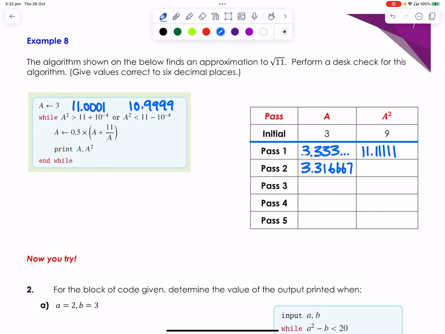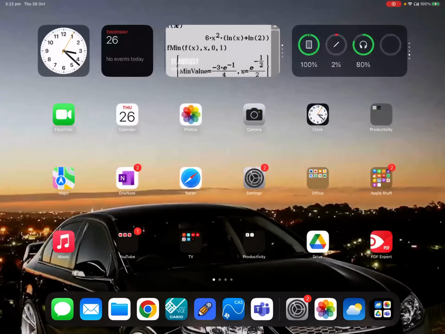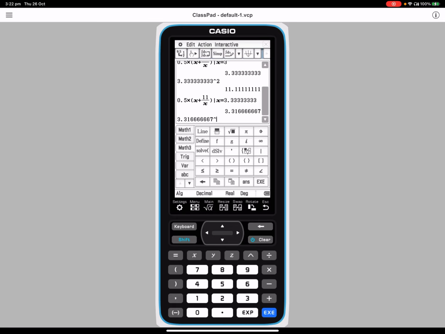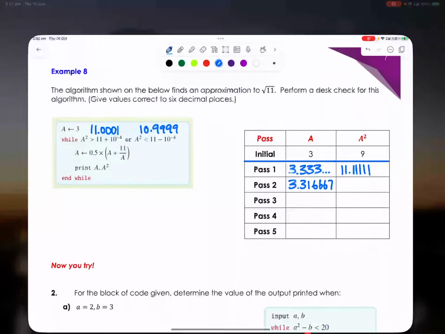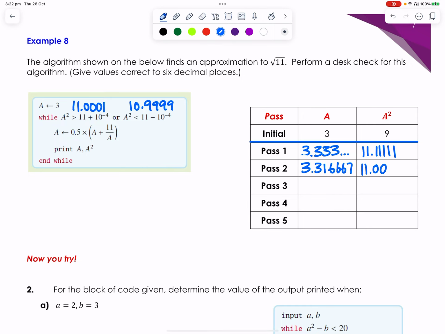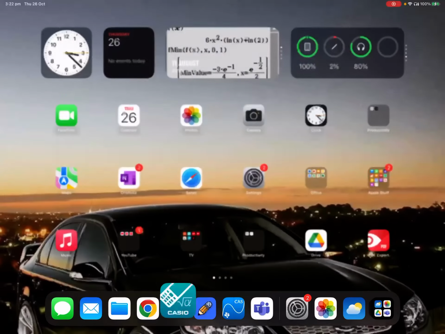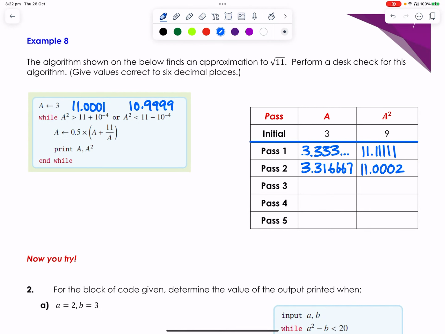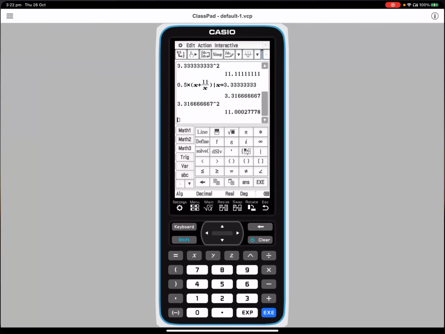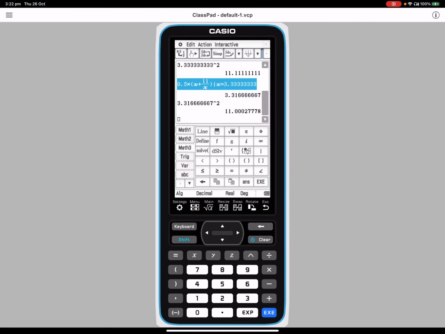3.316667. Let's just round it. And then if we square that, we get 11.000278. Now that's still greater than that. So we then say this, not that value. We then use that value. We get 3.31662.